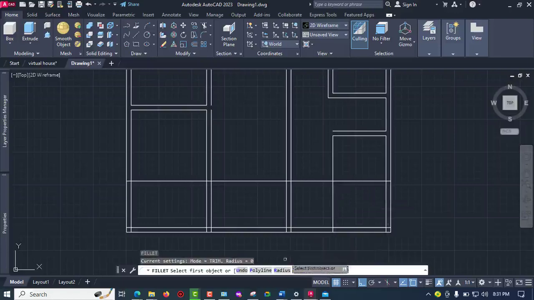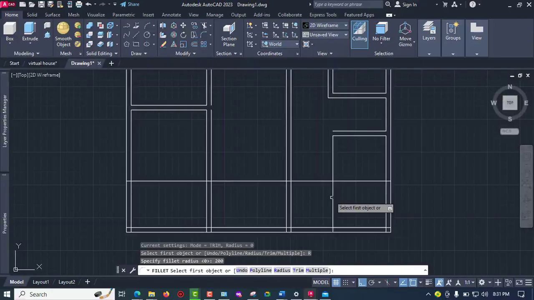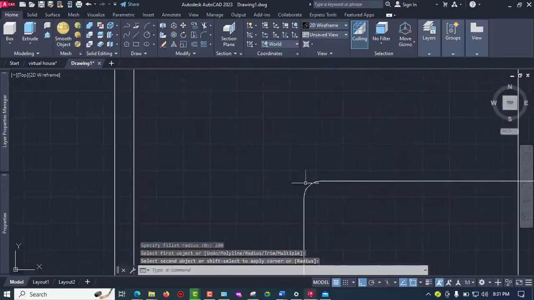So I'll use fillet. Use a radius of 0. So if I use a radius of 200, for instance, let me use these two lines. I'll click this line and click this line. So you can see the fillet edge here. You can see the fillet edge here.